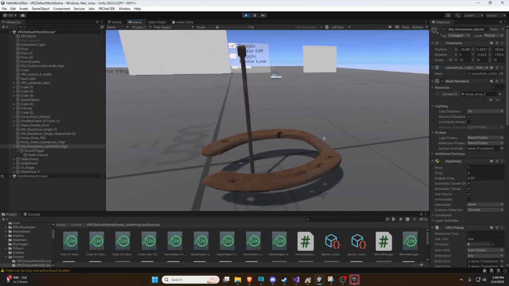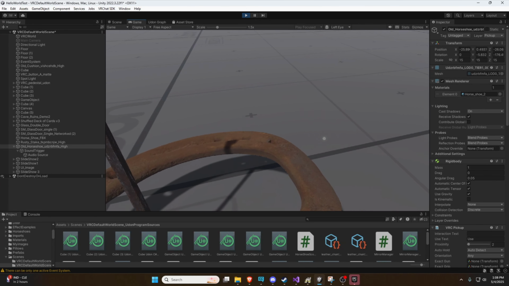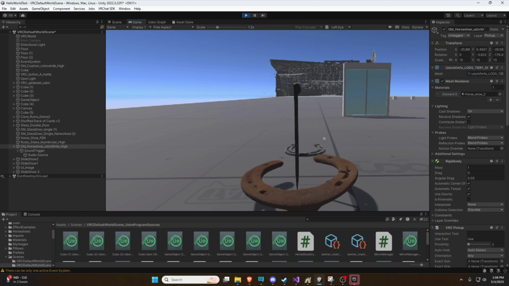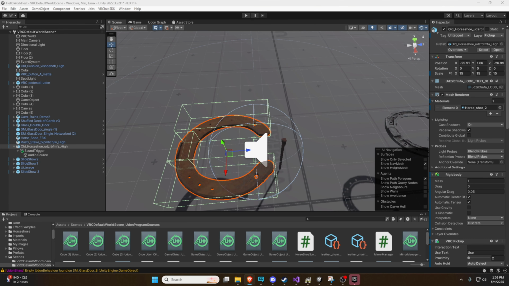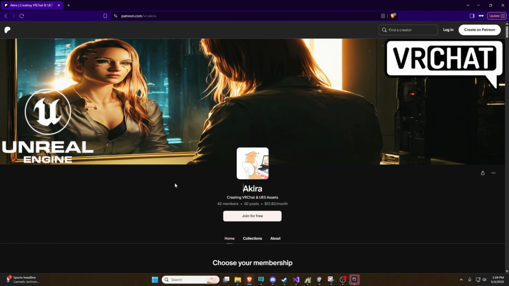Overall, pretty proud of this one. It was a clever workaround. And yeah, that's it. You've now got a fully functional horseshoe game for your VRChat world, complete with realistic physics and custom interactions that go way beyond just throwing an object.